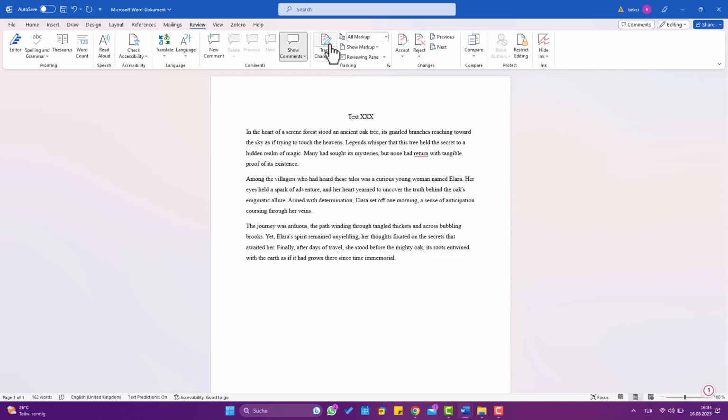Open your document in Microsoft Word and go to the Review tab. In the Tracking group, click on the Track Changes button. You can also adjust markup options to customize how revisions and comments are displayed in the document.